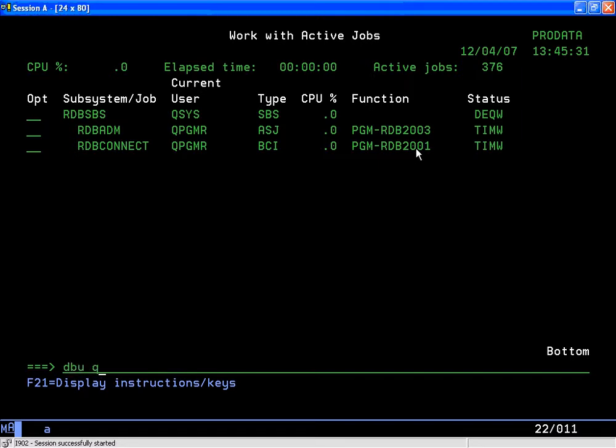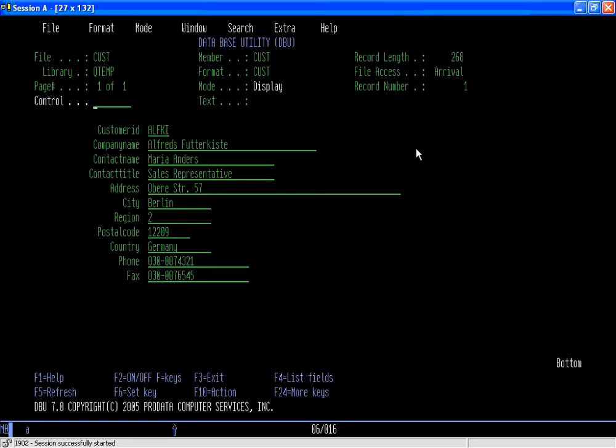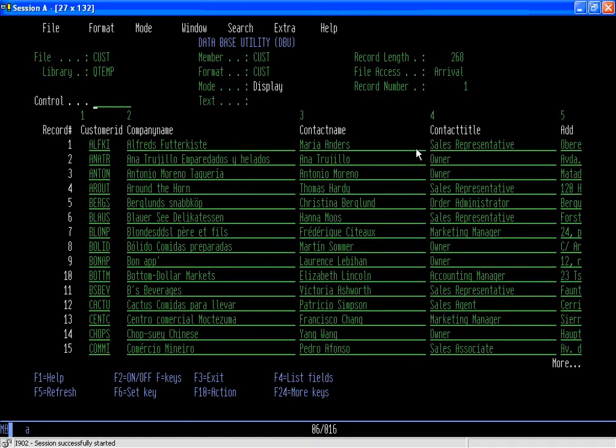I'll just go ahead and use DBU here, another great product from ProData, to take a look at that file so we can see what exactly came across. You'll see we pulled each one of the fields, customer ID, company name, contact, and so on, from the remote database, and we brought them over into this system. So this is now a local System i database.